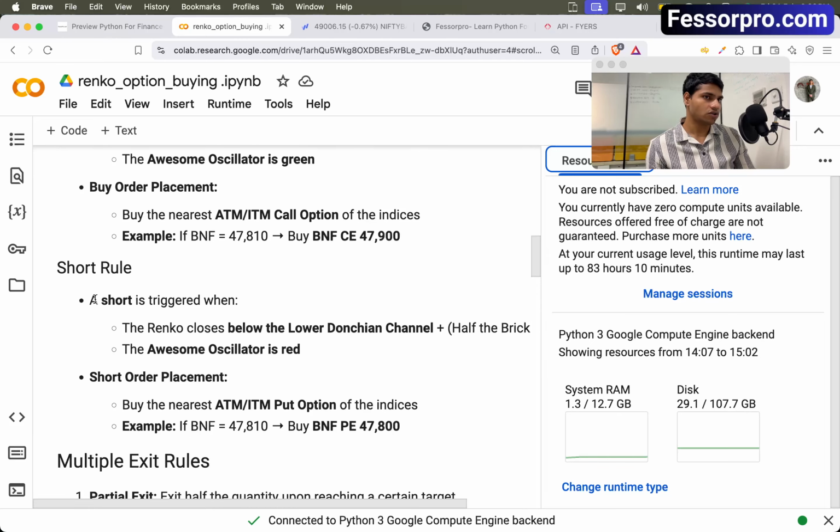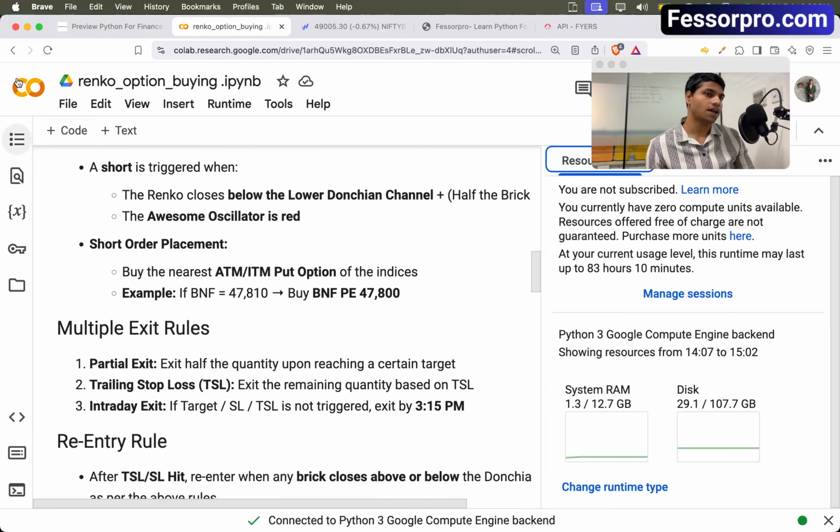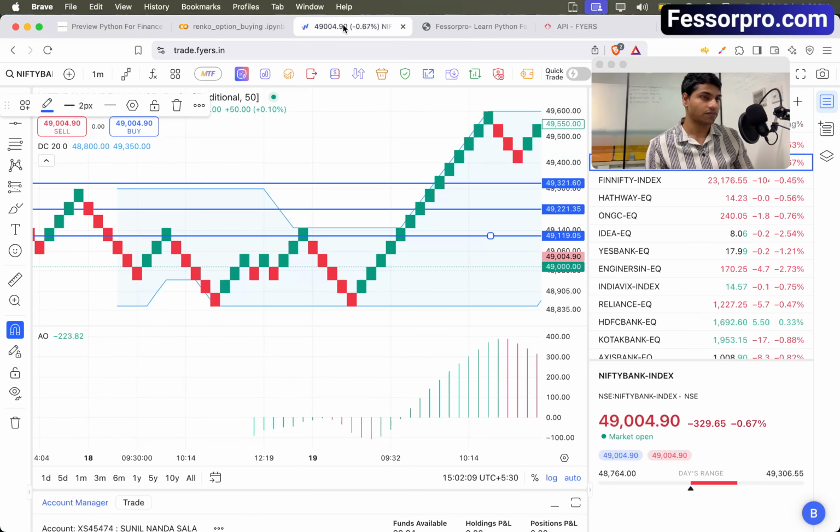What is the short rule? The short rule is similar. I'll show you an example in a few minutes. But there are three exit conditions. First exit condition is partial exit: exit half of the quantity upon reaching a certain target. This is my target one, the only target that I have. If the current price reaches here, this is where I'll close half of the position. So minimum 2 lots I have to buy. I cannot run this strategy with a single lot, because I want to close half of the lot when the first take profit hits.